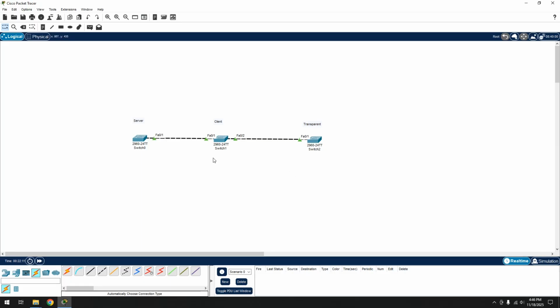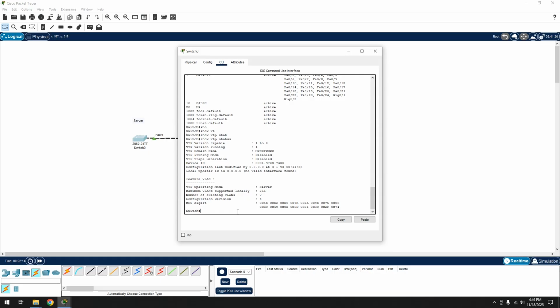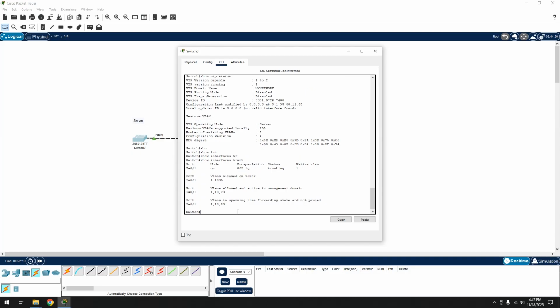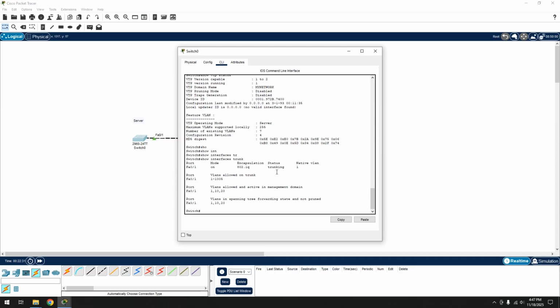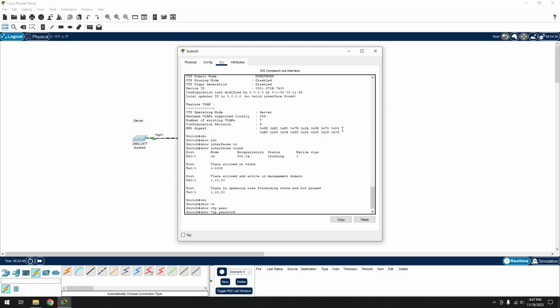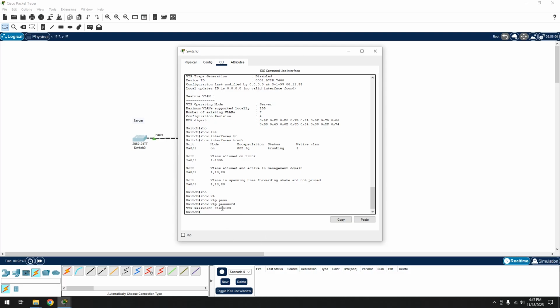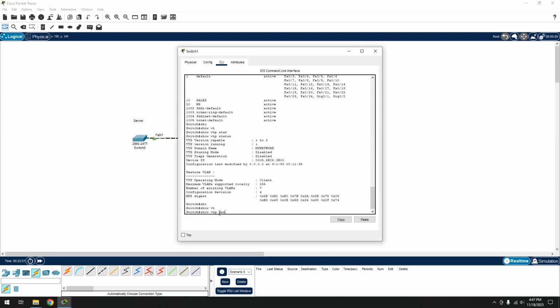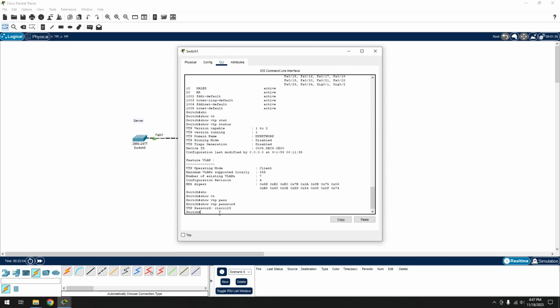So let's check something more. We're gonna say show interface trunk, for example. Let me see if this shows the VTP password too. Yes, we can see the VTP password here. Let's see if we can see it here. And we can also see it here too.